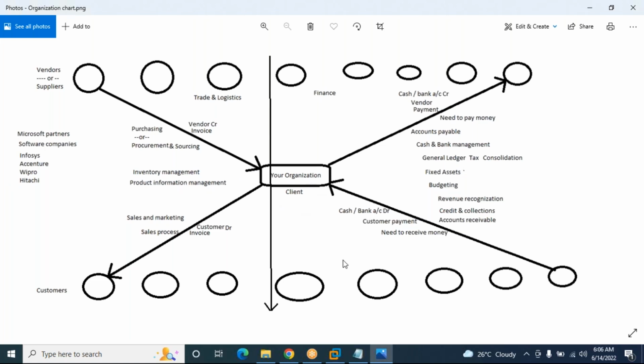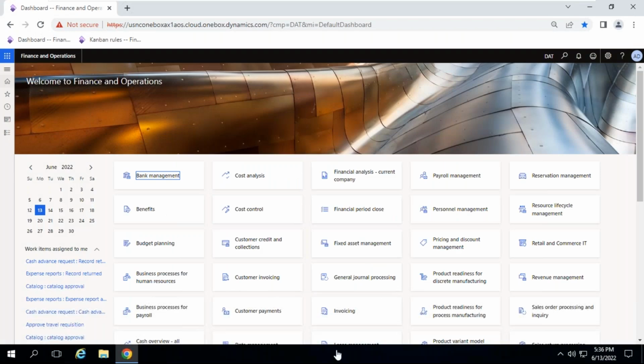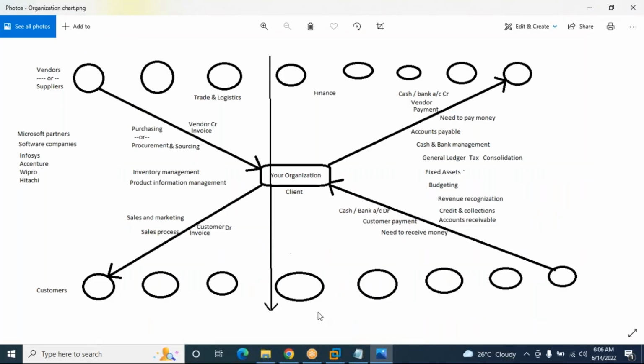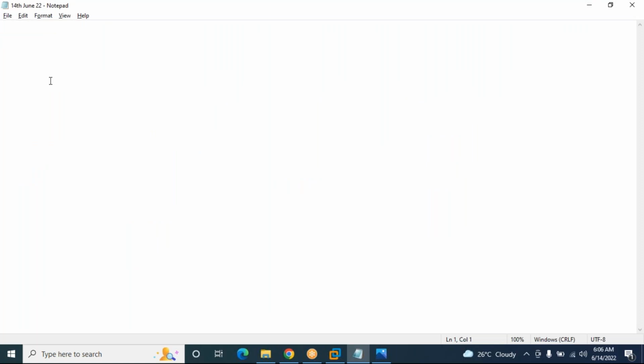Understood? So once you get a license from Microsoft on behalf of some client, you will get one company called default data, DAT. Sorry, DAT. That company will be available by default. Inside, the code will be there. So if you purchase a license from Microsoft, then by default that company will exist.